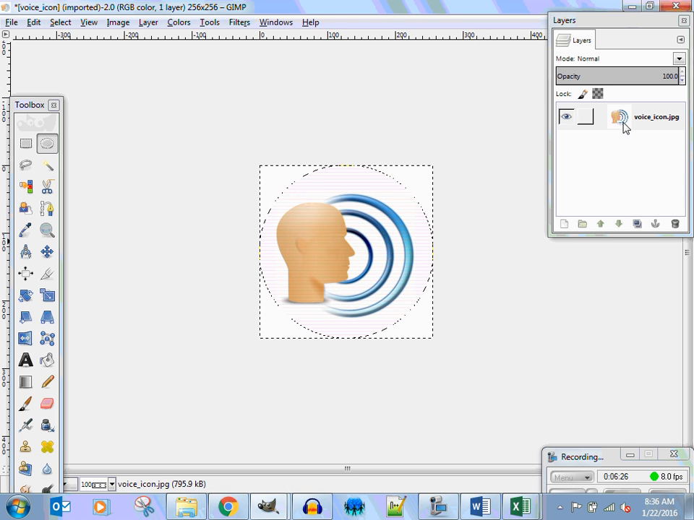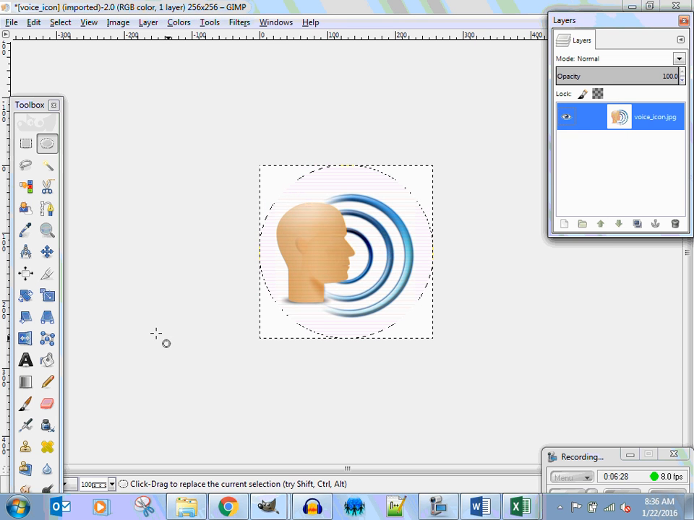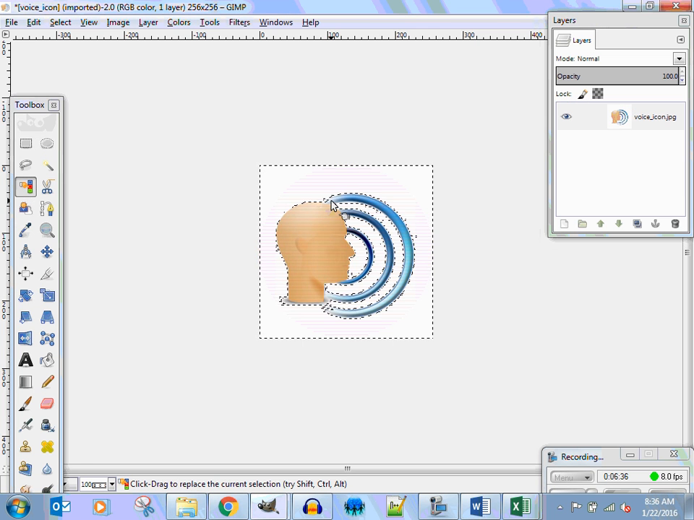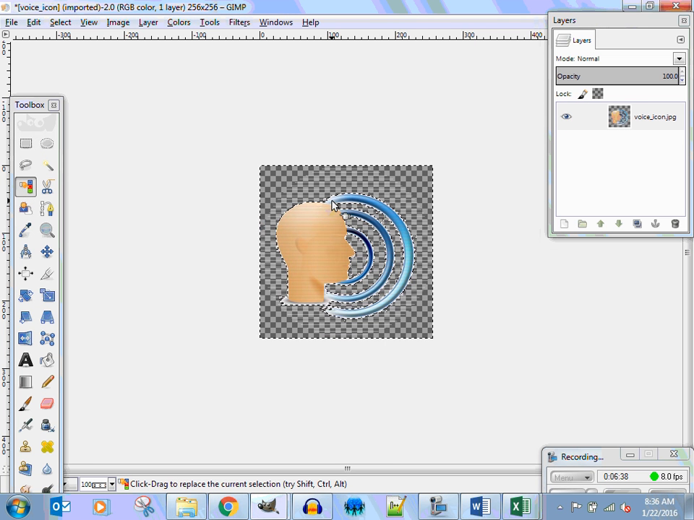All right, so now I'm going to right click. I'm going to add alpha channel. And now see this checkerboard? It's now behind there, and I want to see that. So I'm going to go color picker, pick white, hit delete. Okay? And now this guy is a circle. Okay?